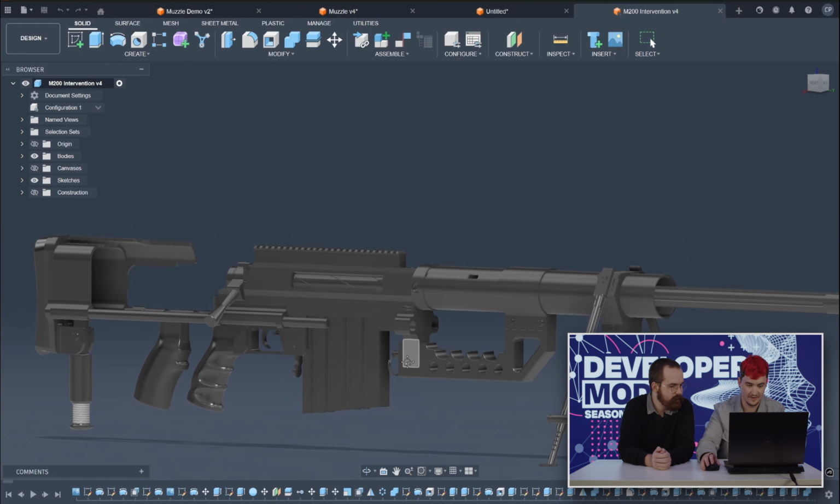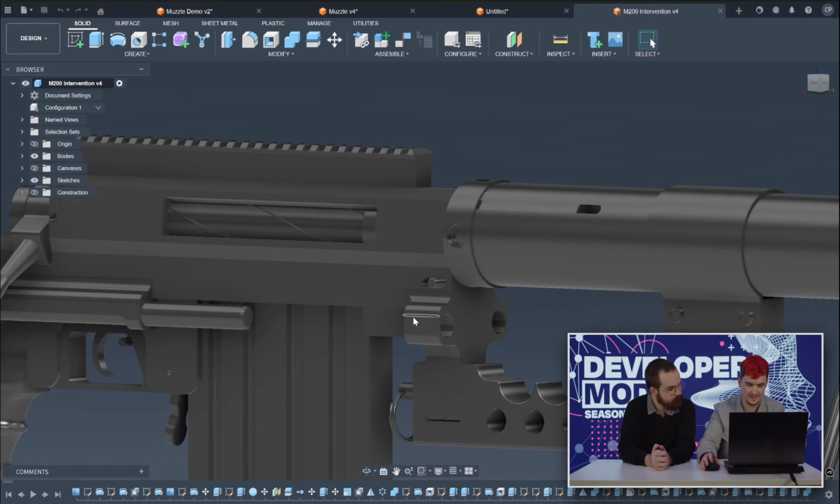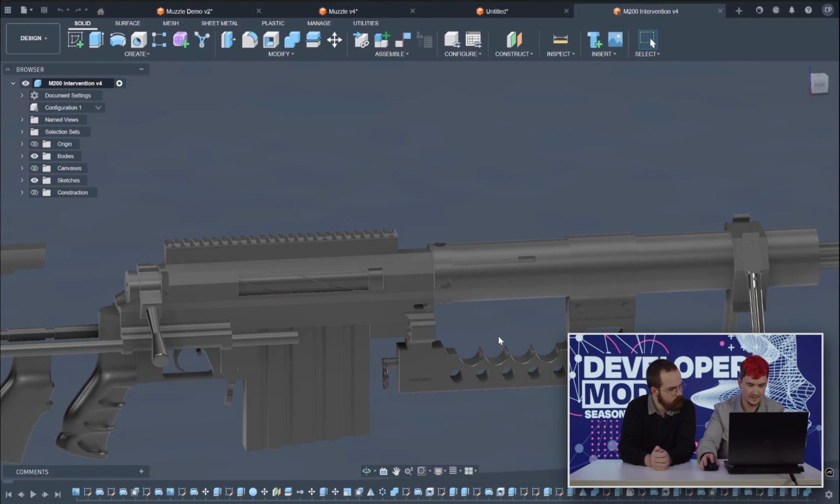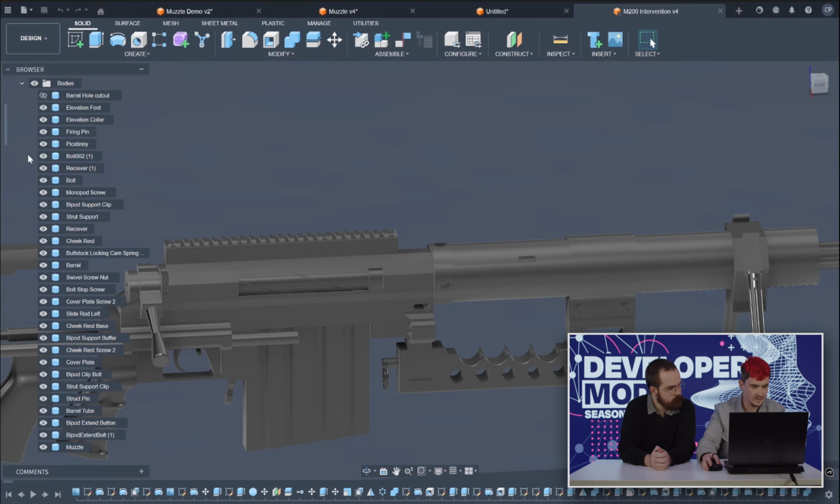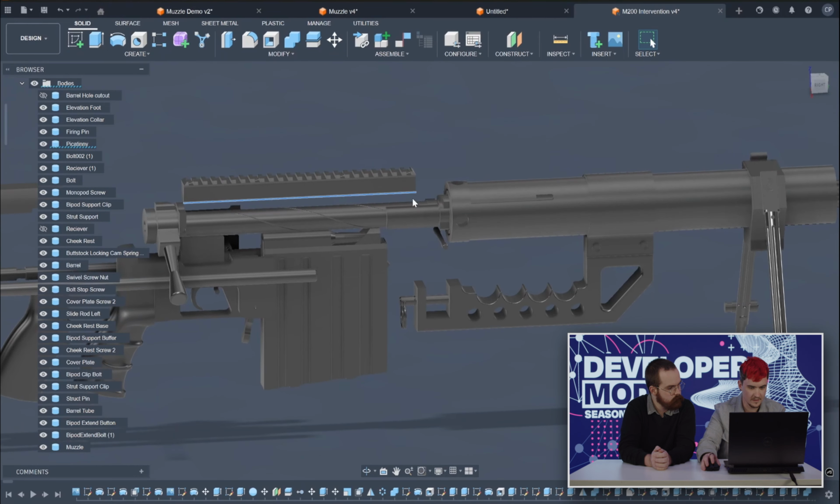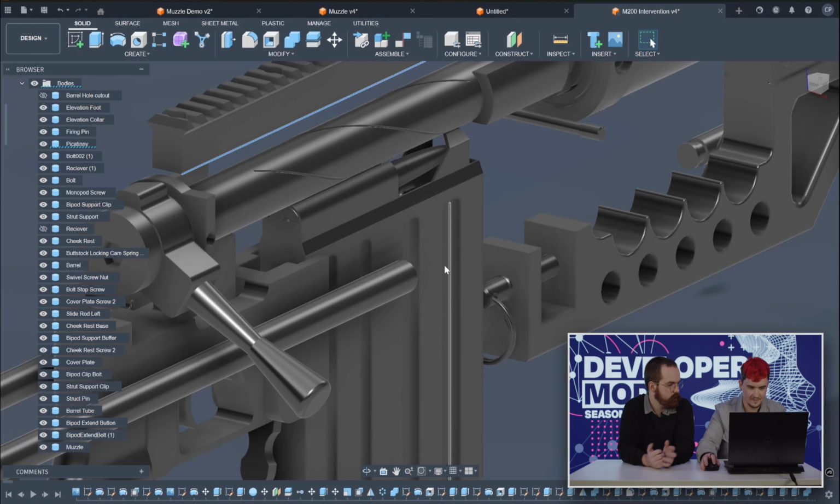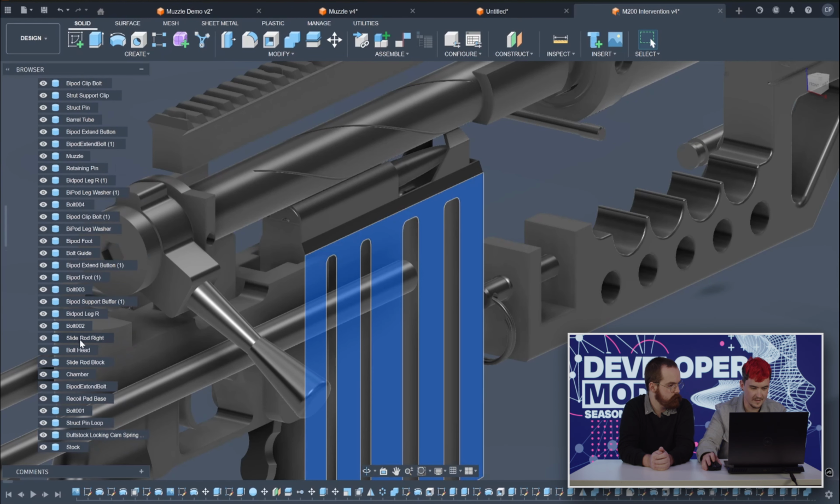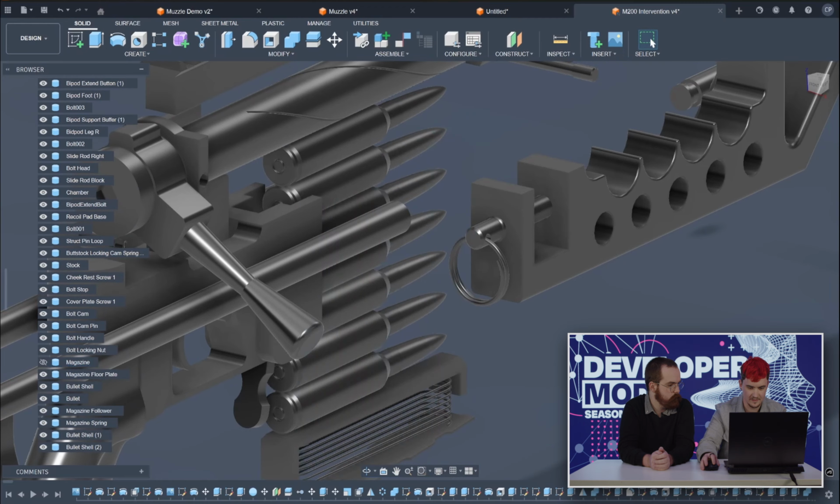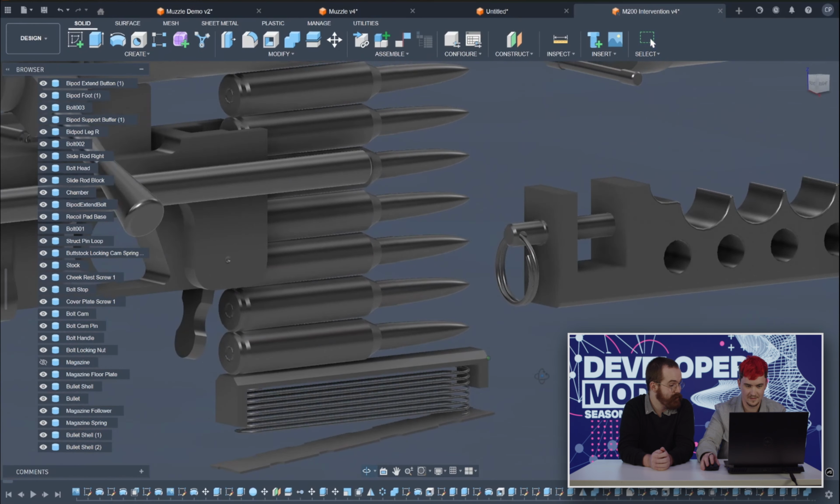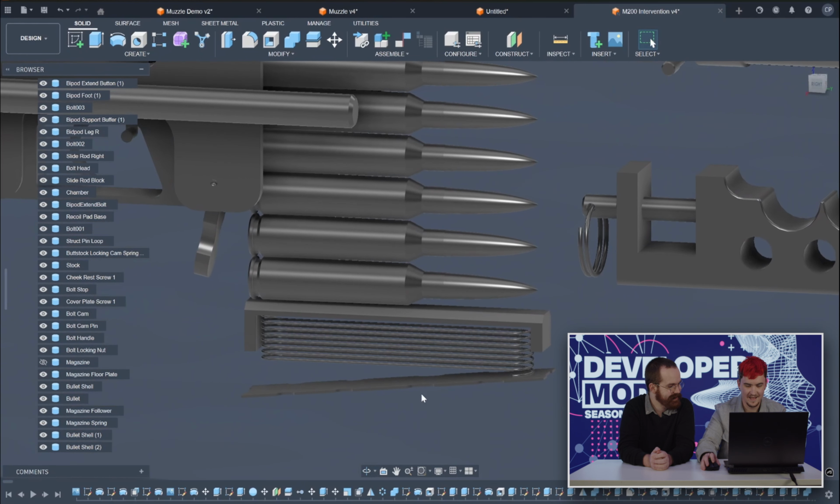This is actually very accurate to bullet size, and it's got all of the internals. Actually, rather than moving stuff, let's just hide things. So you can hide the receiver. They're all separated, all the internals, so that it could be animated. Yeah, exactly. You can do exploded views, and you've got the bullets going out.